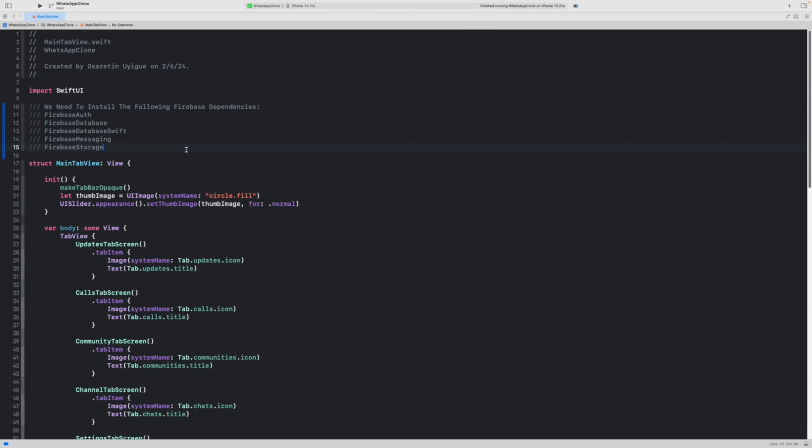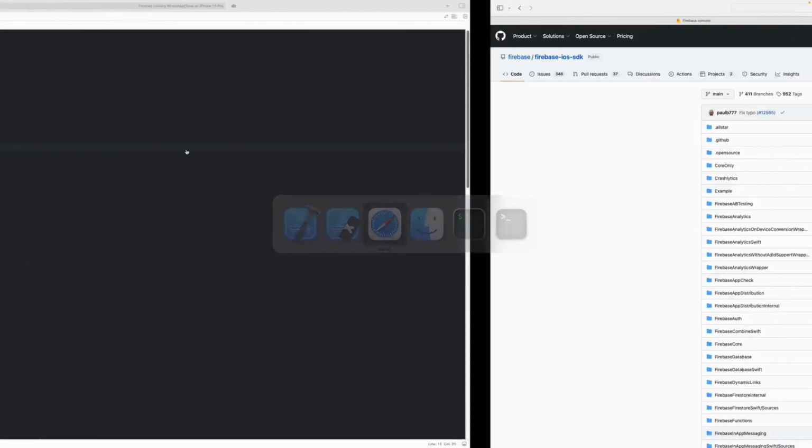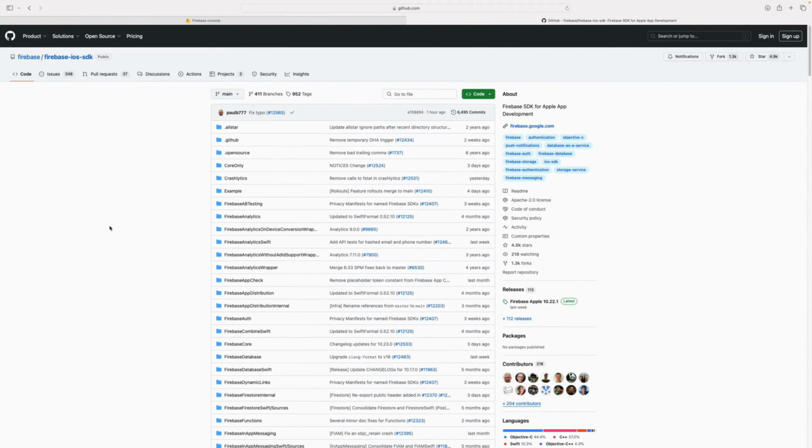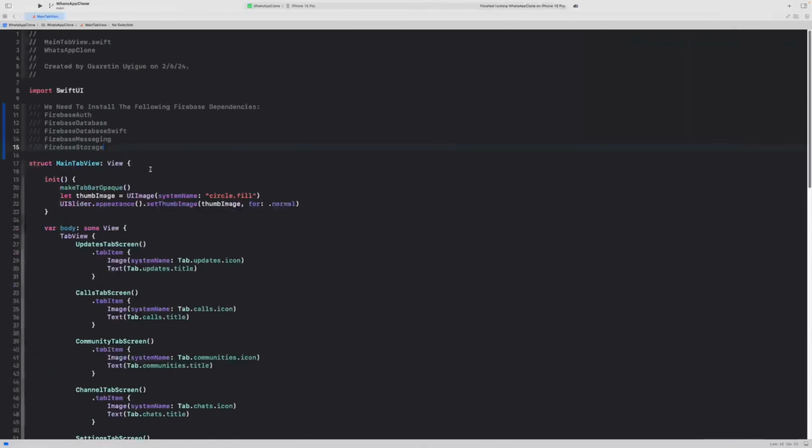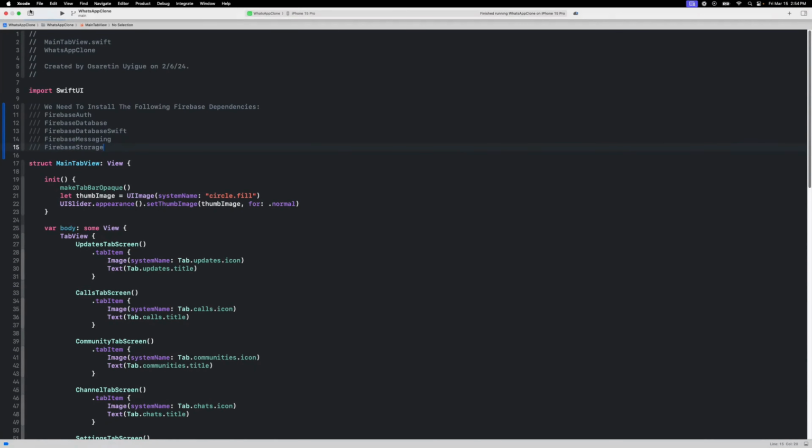So let's get started. First, we need to jump into a browser, so something like Safari should do. And first things first is let's install the SDK client packages. If you Google Firebase iOS SDK, you'll see this GitHub page. I'm going to copy the link to this GitHub repo. I'm going to jump back to Xcode, and I'm going to add it as a dependency.